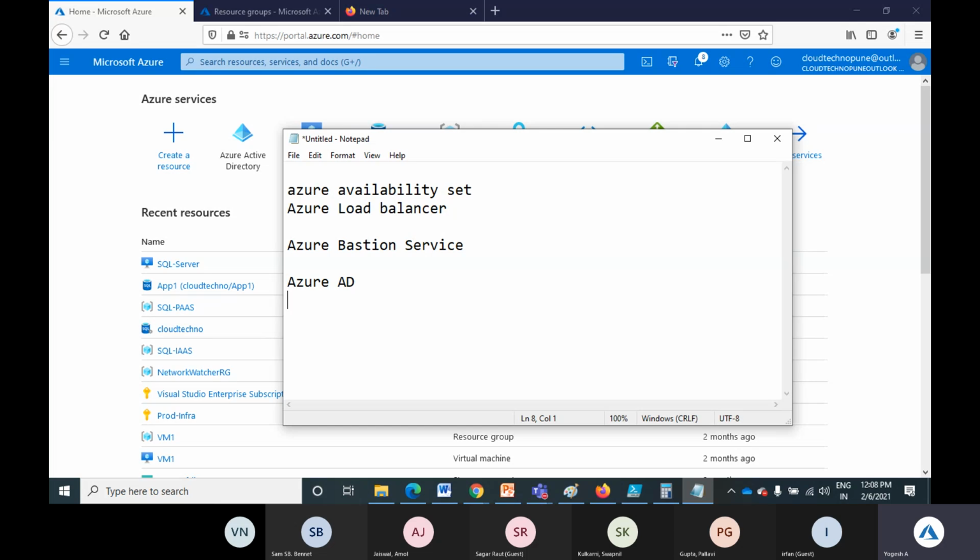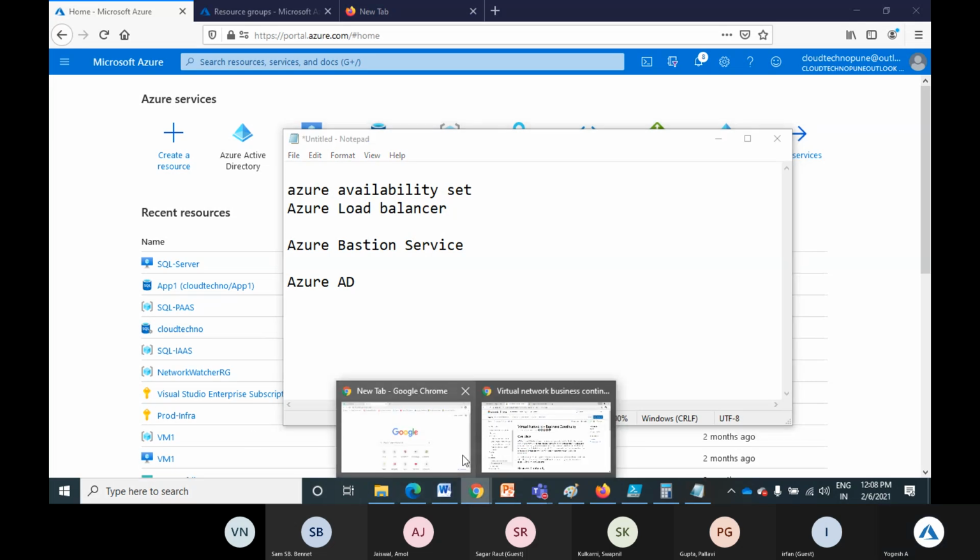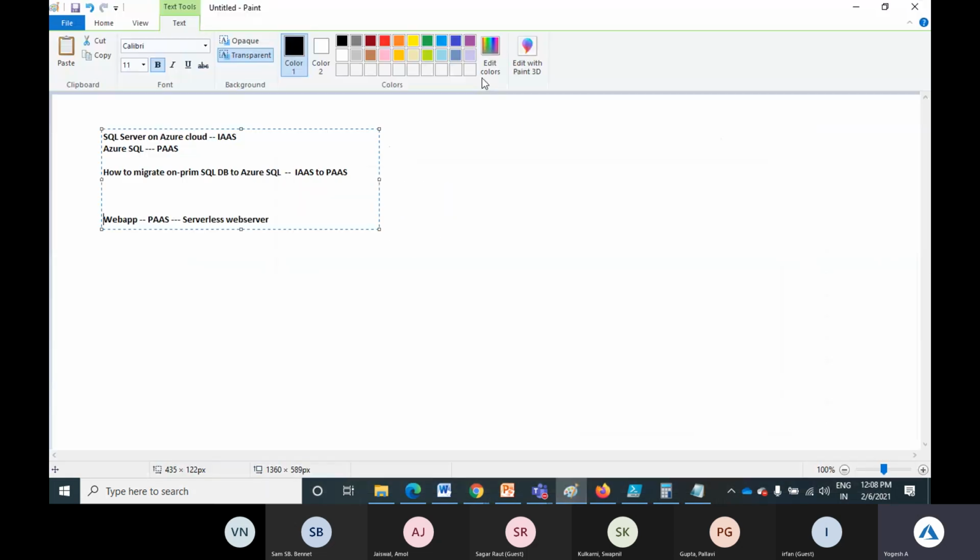Okay, so any question till last session? Any doubt related to site-to-site VPN, point-to-site VPN? Because we have covered multiple topics with multiple scenarios. So any question, any doubt? Samir, any question? Irfan, any question? Okay, so let's start.